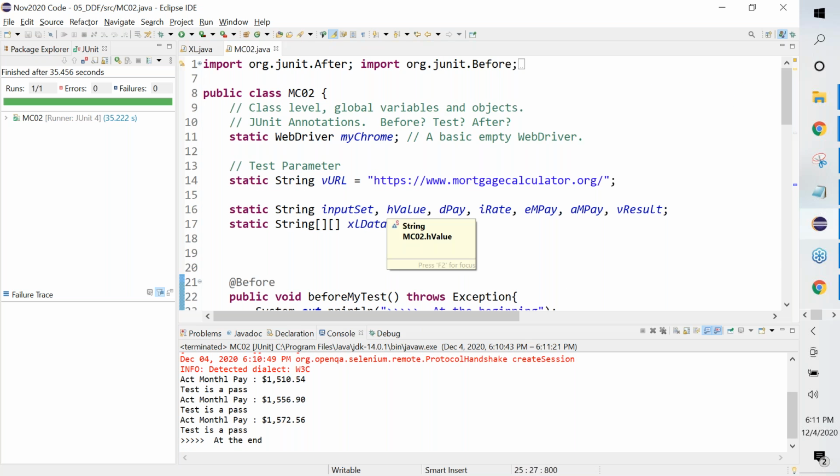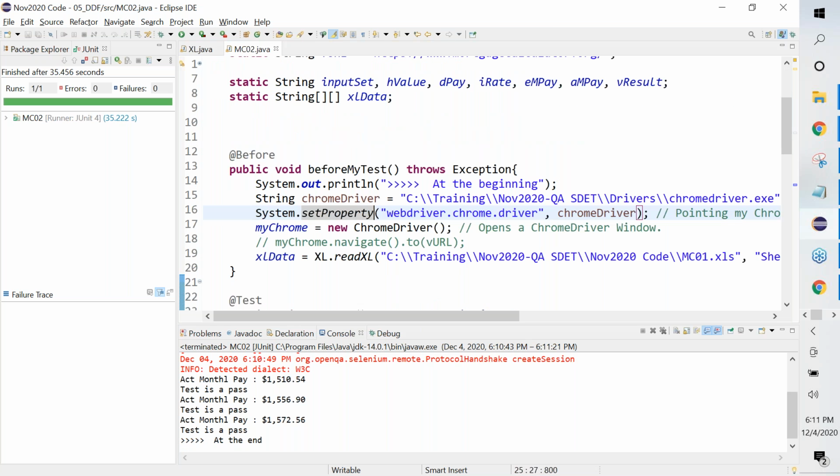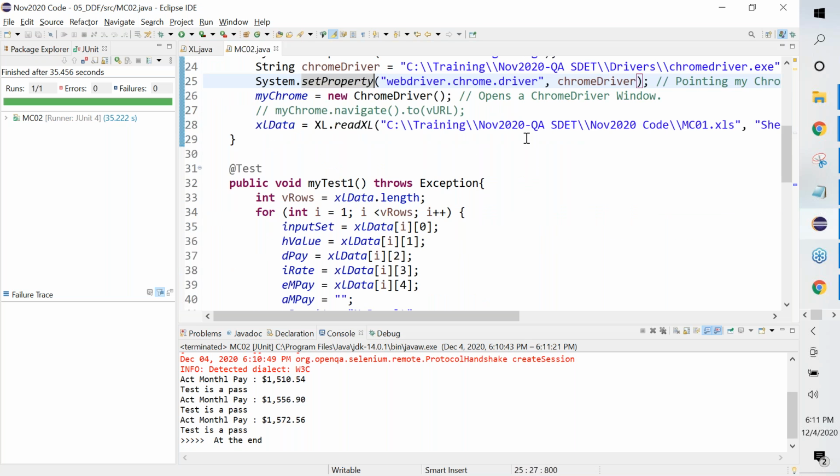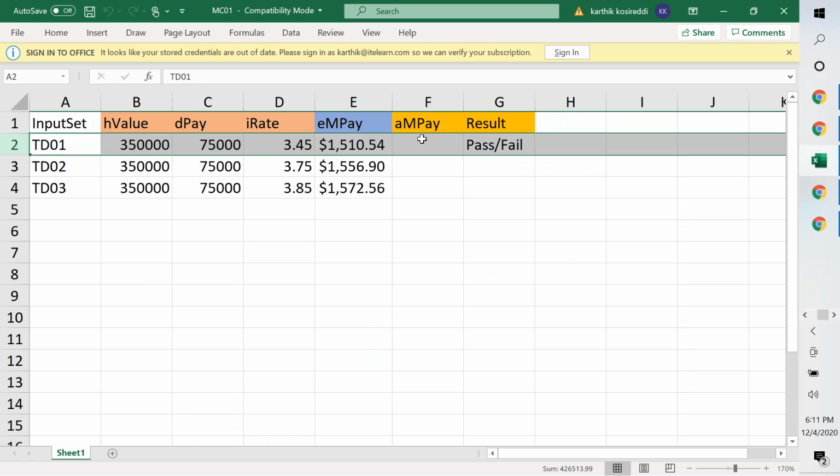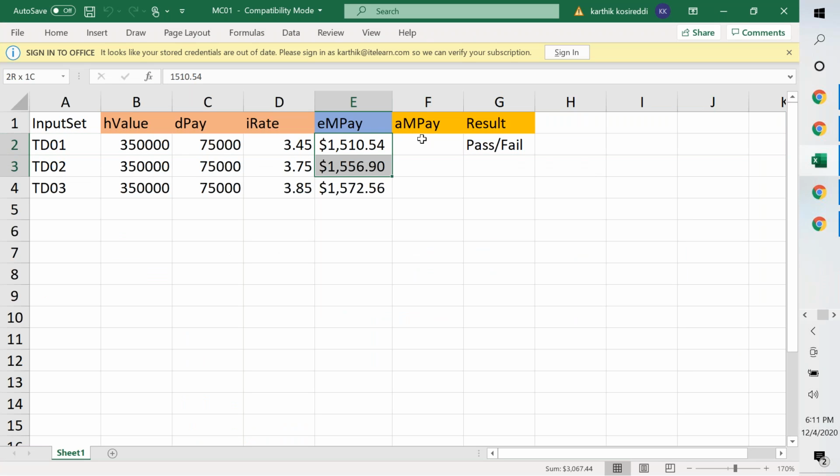Now, let's meet on Monday, everyone, and continue this. We'll also see how I can take the data back and put it back into this Excel, where it tells me if they match, it's a pass or it's a fail. And I can do it for lots of sets of test data, not just one or two. We can repeat, change what it is.